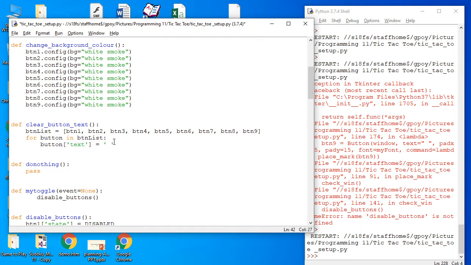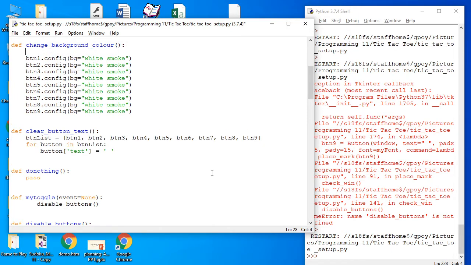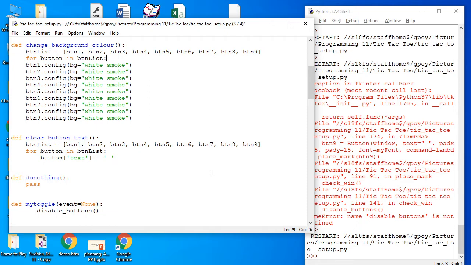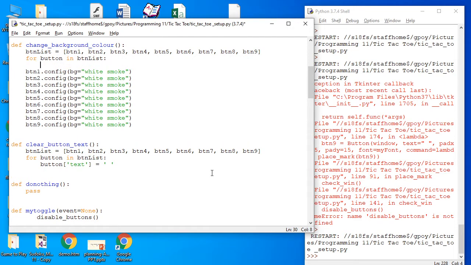We could do the exact same thing up in the changing the color. So again, to do it, I just make a list of buttons, and then I would just say button.config, the background equals white smoke.